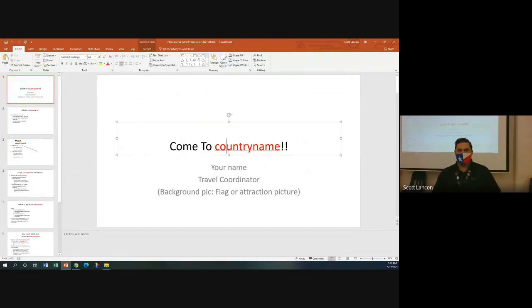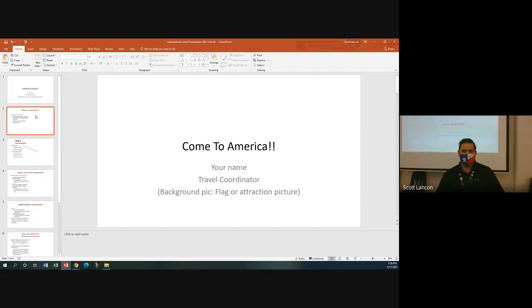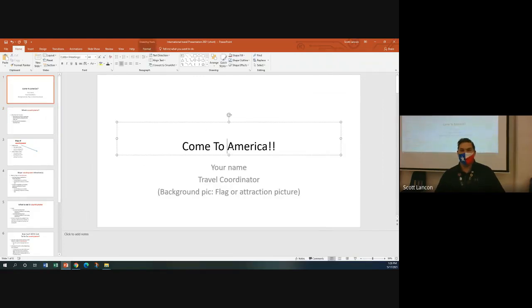All right, so it says come to country name. Let's see, I'm going to pick the country of, what's a good one that no one else has picked so far? America, because you guys can't pick America. Okay, so I'm going to change this color. Right now it's red. Every time you see one of these red "country name" placeholders, that's where you're going to replace it with your country name. And just be sure to replace it with black colored text, just like normal.